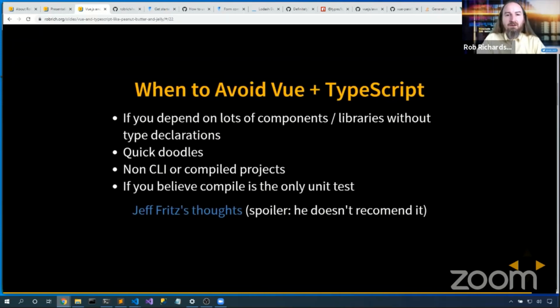When would I not want to use TypeScript? Well, when I'm leaning on it too much. If you depend on lots of components or lots of libraries that don't have type definitions, either in DefinitelyTyped or built into their project, then you're going to spend a lot of time crafting these type declaration files, and it might make more sense just to abandon TypeScript.